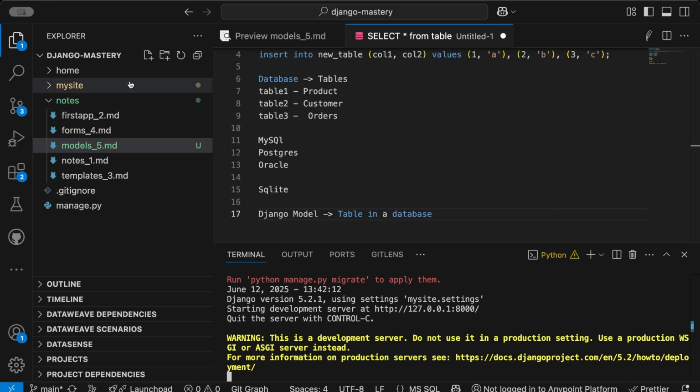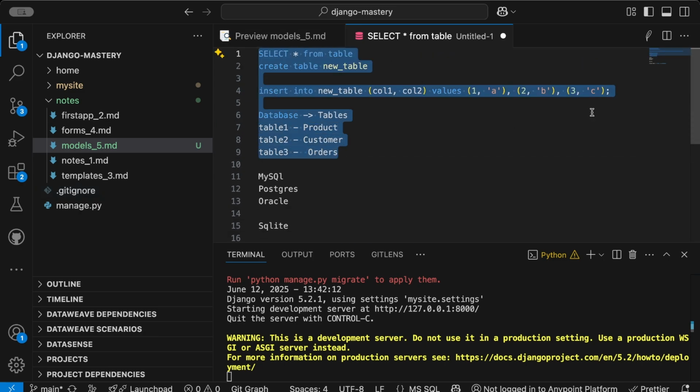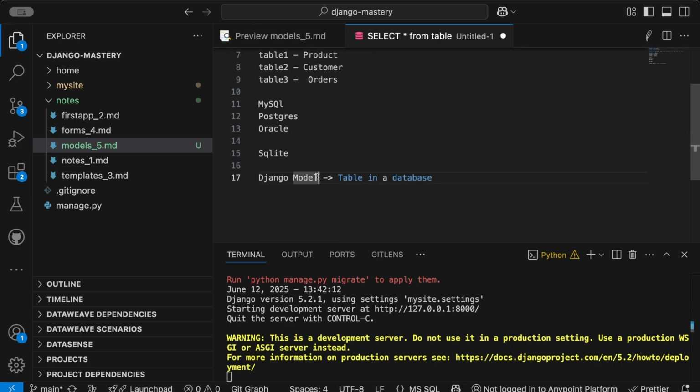Now if your web application wants to interact with some kind of database, you can either write SQL code directly, right? These are the SQL commands you need to write: select, create, insert, delete, update. There are a lot of things you need to do, right? In Django, we don't really need to do all of these things. In Django, you don't really need to write the SQL queries directly, because in Django, we have Django models.